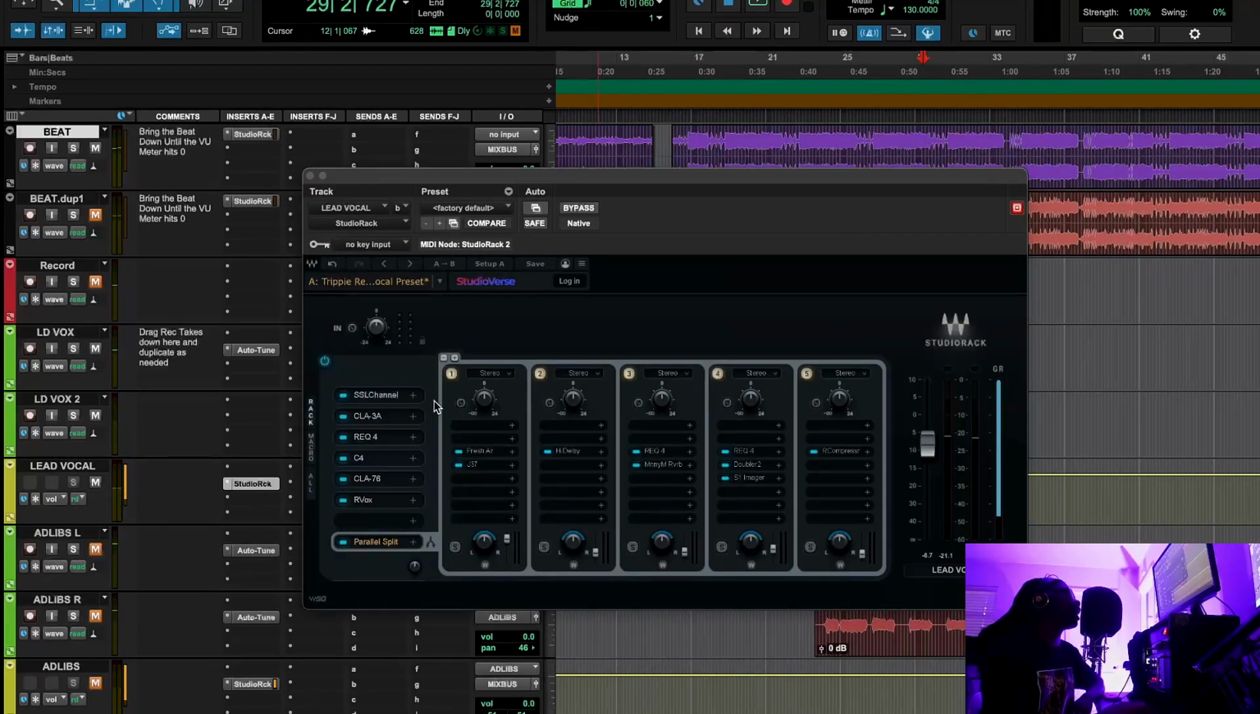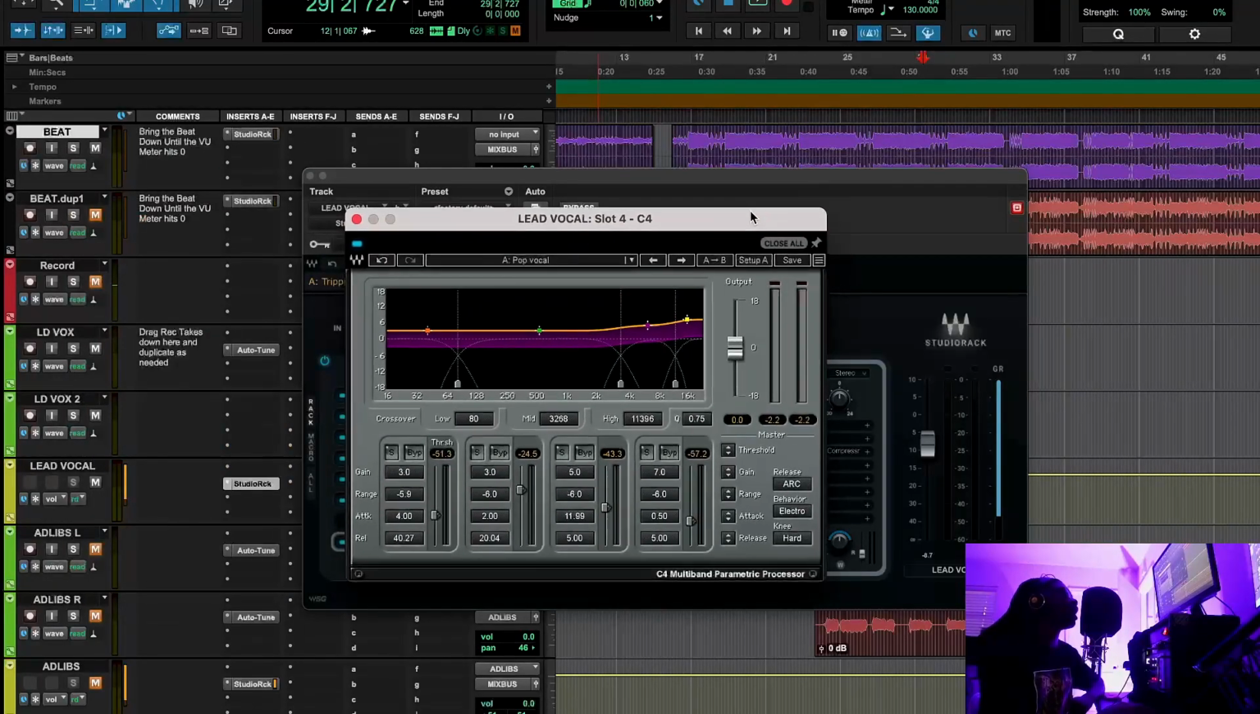So it just really, in a sense like that, just using that EQ to help Trippie Redd's articulation start to come out. After that, I just used the C4.